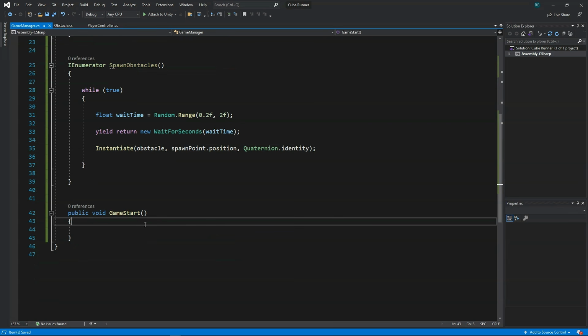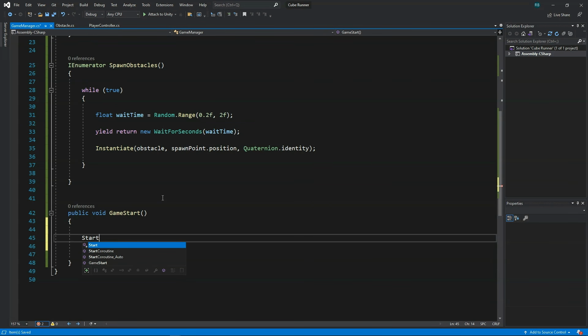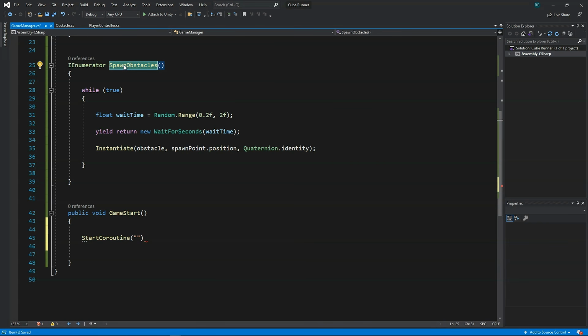Now inside the GameStart, we're going to start this coroutine. For that we write StartCoroutine, and inside this, within double quotations, we need to write the name exactly the same. So let's copy it so that we don't make any mistakes, and paste it right here. Now whenever the GameStart function gets called, automatically SpawnObstacles will be called as well.